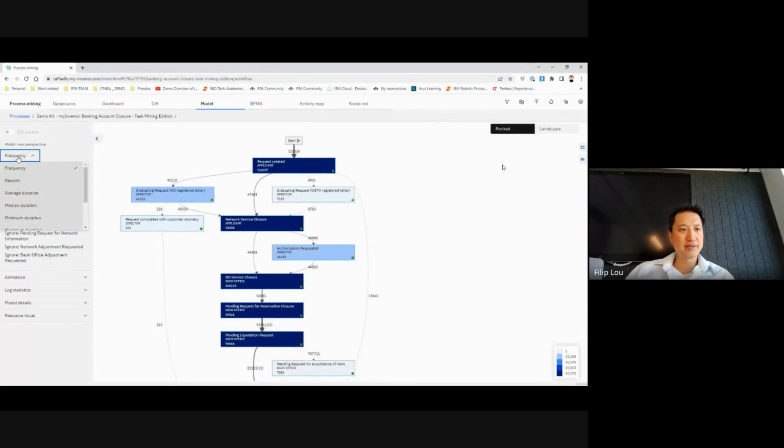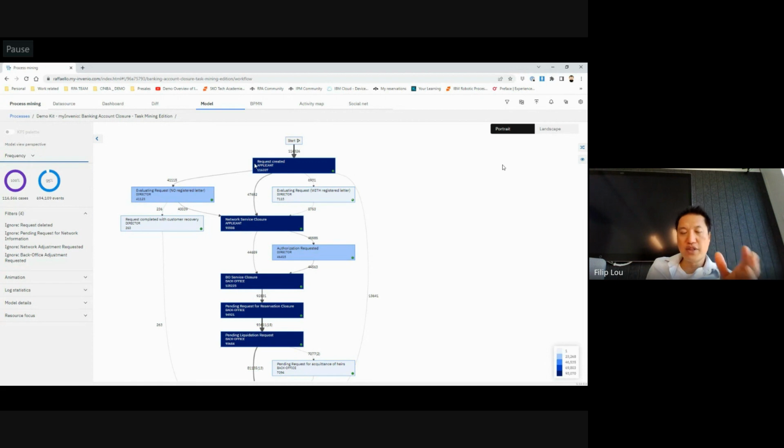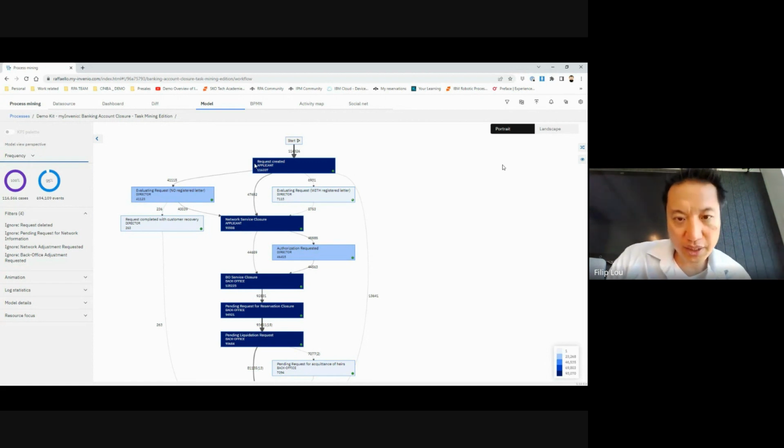For example, here, when we look at frequency or rework or average duration or cost, we can look at the process from different dimensions. This is frequency. How often does it happen? You can see here that there are 116,000 instances of requests created. And then of those 100,000, 47,000 will go to the next step, network service closure, right?